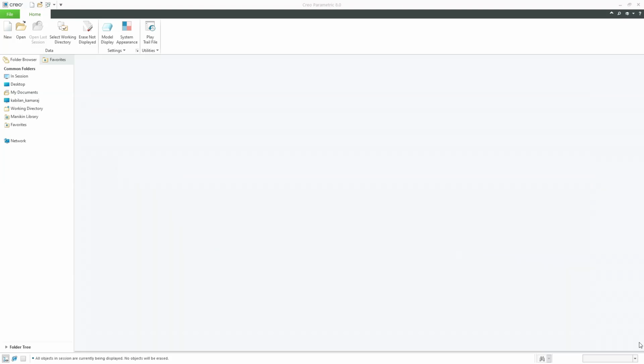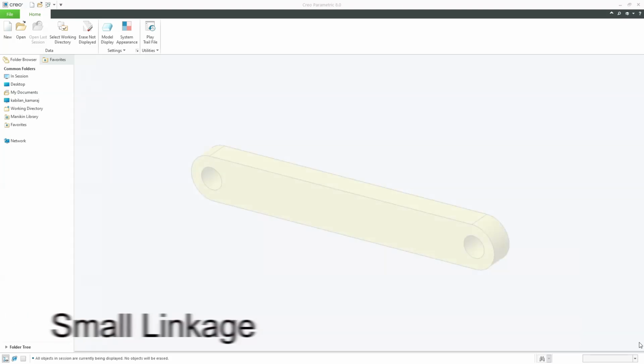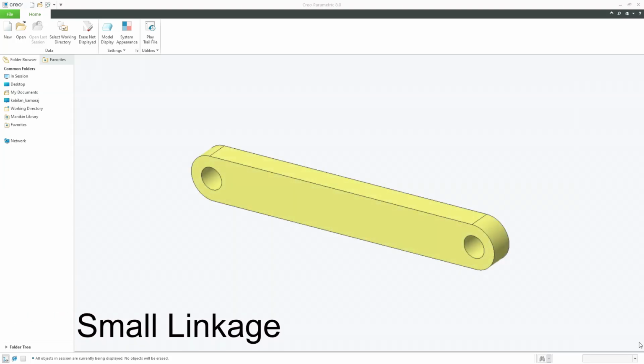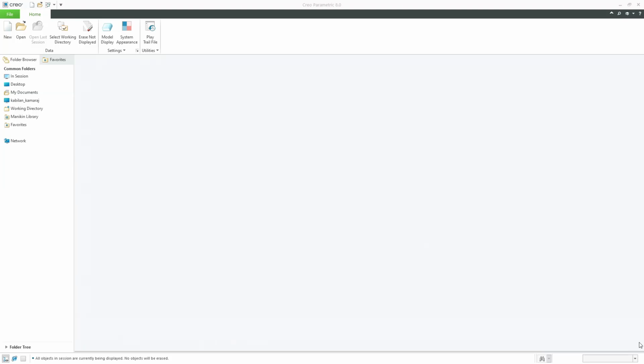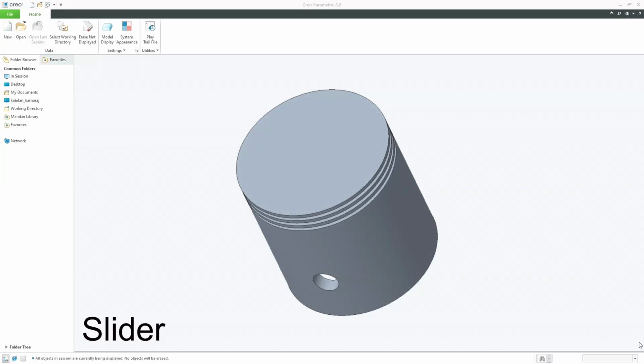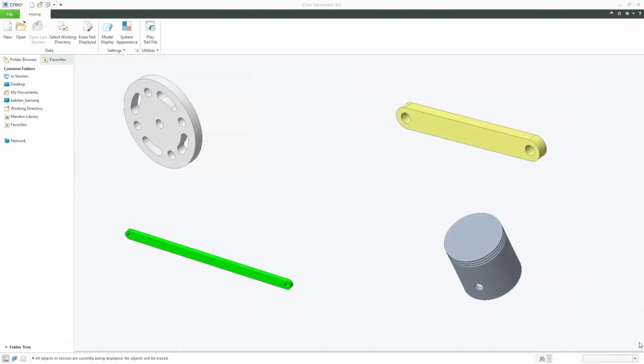So we'll see what parts are going to be involved in this. The first part is the crank, which is also kind of a wheel. The second part is a small linkage, which is going to connect the crank and the wheel. The third part is a large linkage, which is going to connect between the small linkage and the slider. And the fourth part is a slider, which is a kind of piston cylinder arrangement or can be a sliding motion.